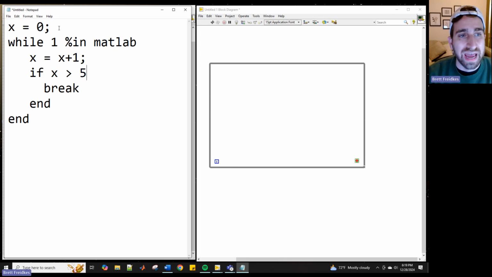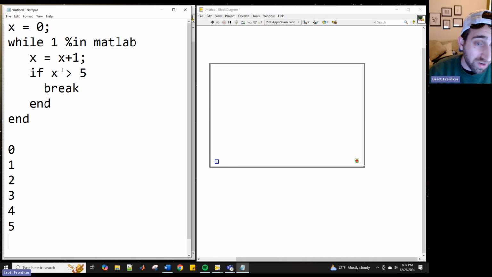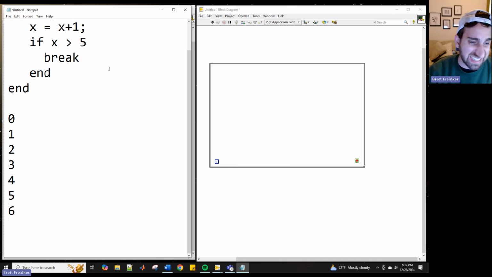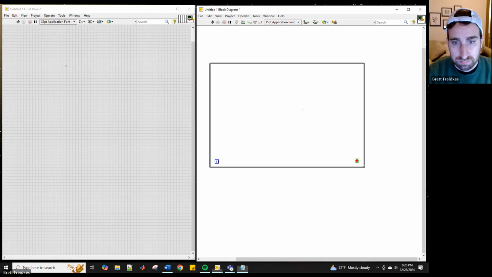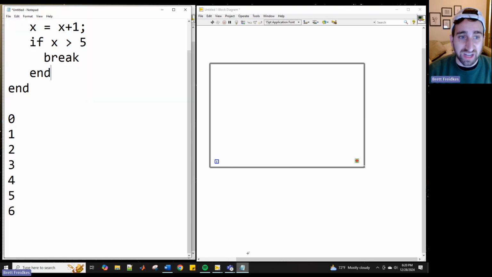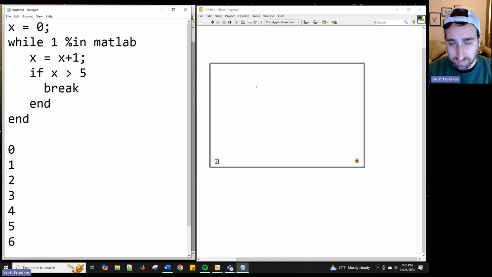So just looking at this code, x starts at 0. We'll come into this loop, which doesn't know when to stop. It'll just keep running until this break is seen. So x will start at 0. X equals x plus 1. It'll go to 1, 2, 3, 4, 5. Is 5 greater than 5? No. We'll add x one more time to make it 6, and then it'll break. So let's go ahead and try to code something like that in LabVIEW.